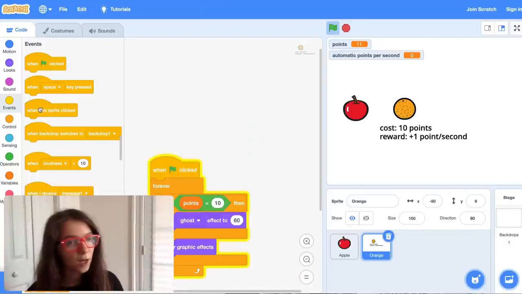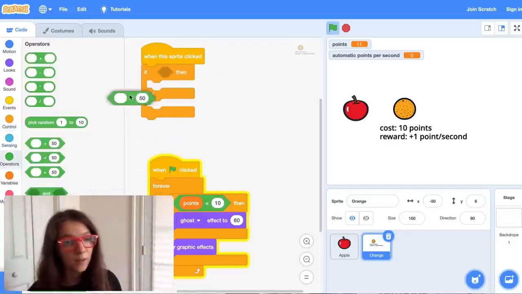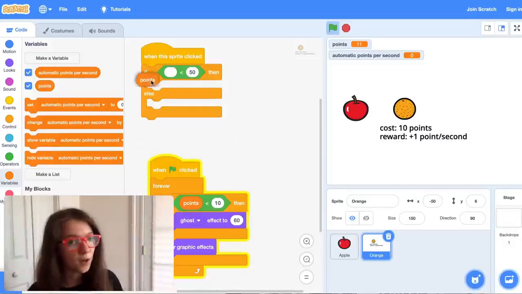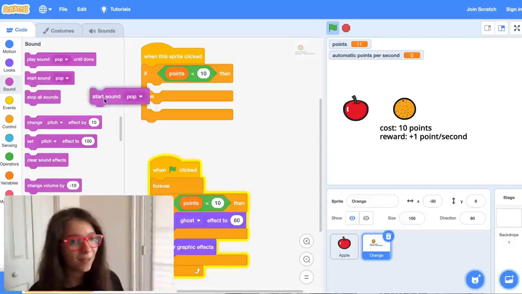Now let's drag out a when this sprite clicked block. In the game, what should happen when the player clicks on the orange? Well, let's drag out another if-else block, because if the player has less than 10 points, nothing should happen, because they don't have enough points to buy the orange yet. So we can actually just leave this part of the if-else block blank. However, if the player does have 10 points, then, well, let's make it play a sound.